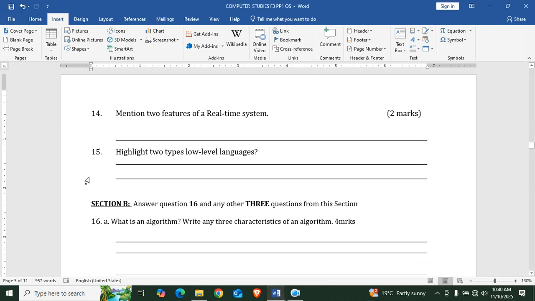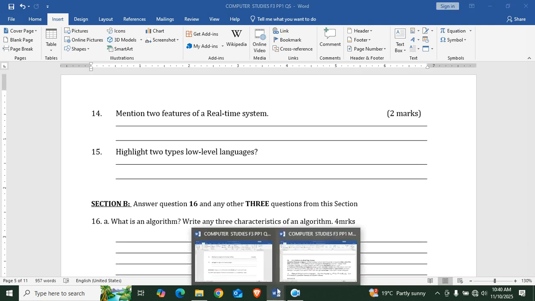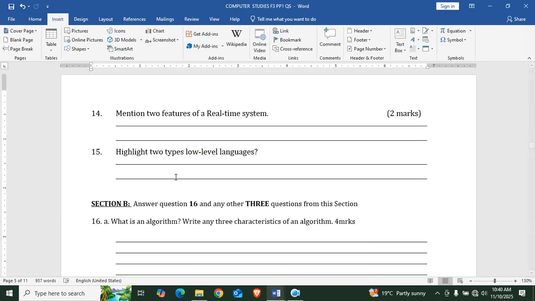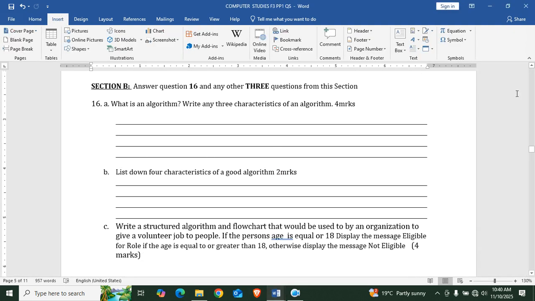Highlight 2 types of low-level programming languages. This is Form 3. You usually have the machine and assembly language. Question number 16. Now remember, when we reach section B, never answer all the questions because you'll be wasting time.